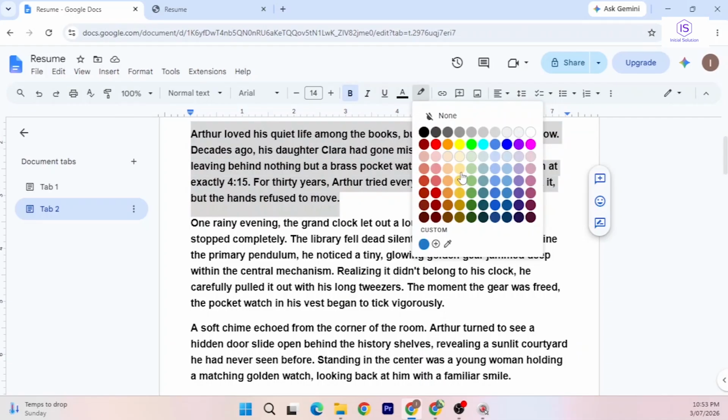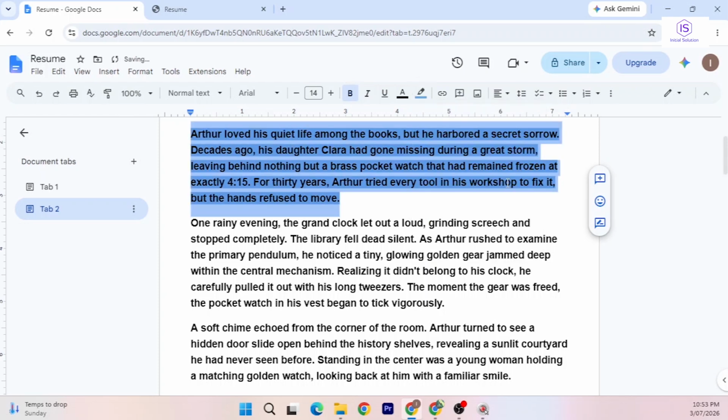Click on it and a color palette will appear. From here, choose any color you want, and there you have it.